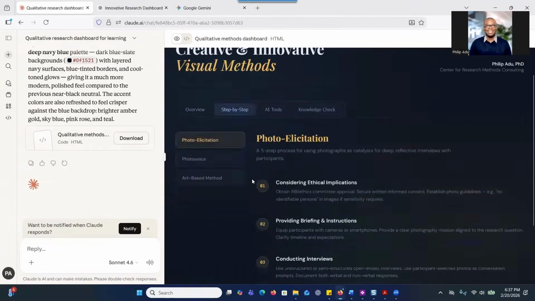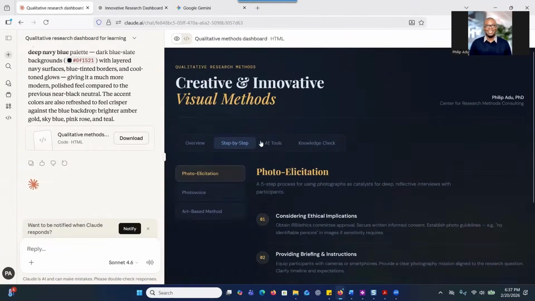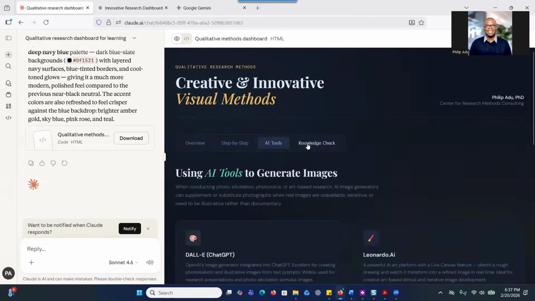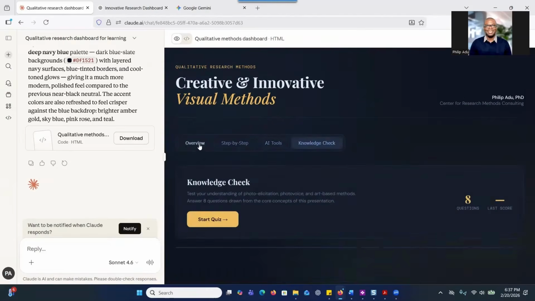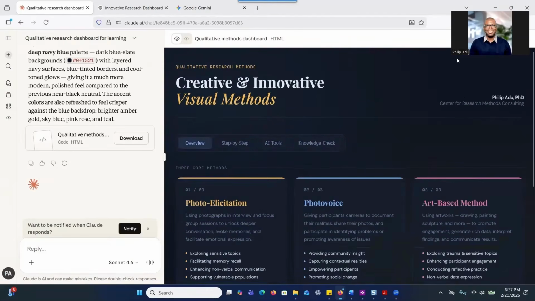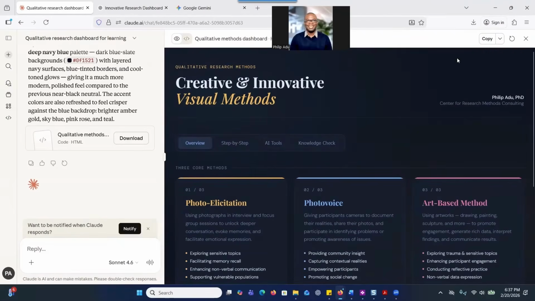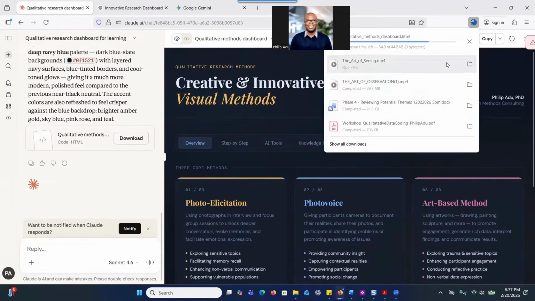Oh, it looks nice. I like the color. I like the color of the background, and it has all the information that you need. If you are satisfied, this is what you do in Claude. You can go here, click here, and then you can download it. So let's download it and see what you're going to get.